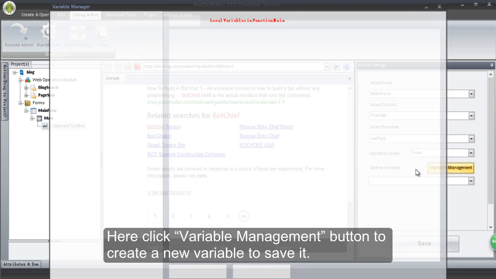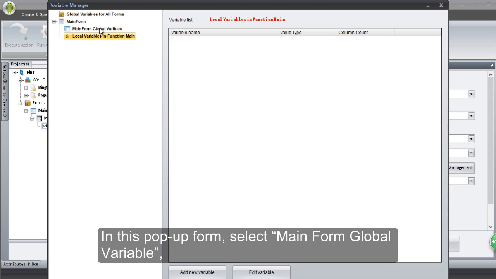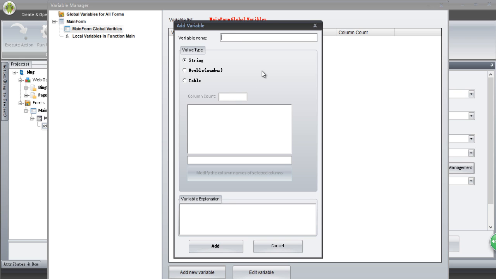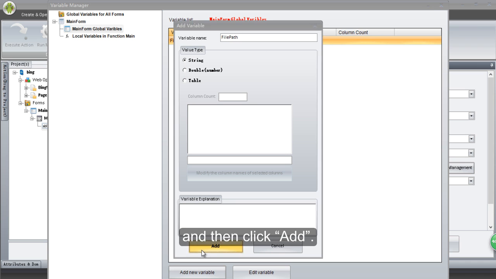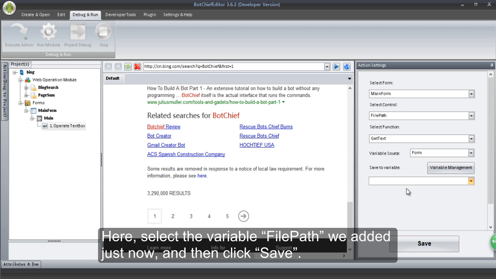Here click Variable Management button to create a new variable to save it. In this pop-up form, select Main Form Global Variable, and then click Add New Variable. Input the variable name file path, and then click Add. Here, select the variable file path we added just now, and then click Save.